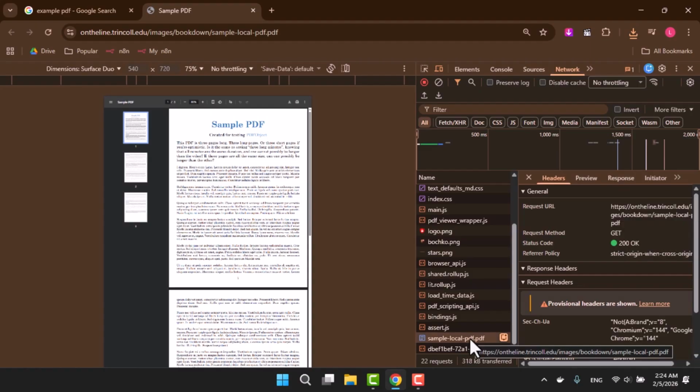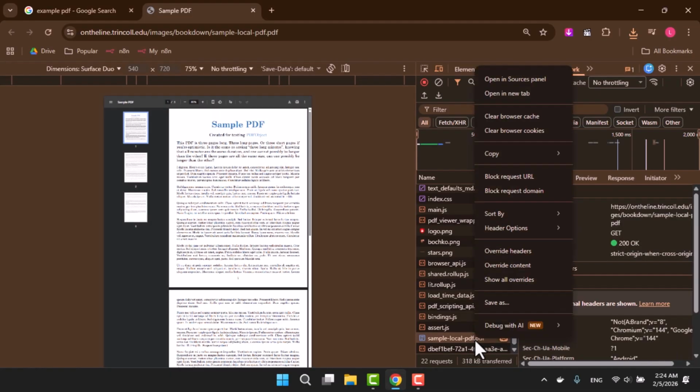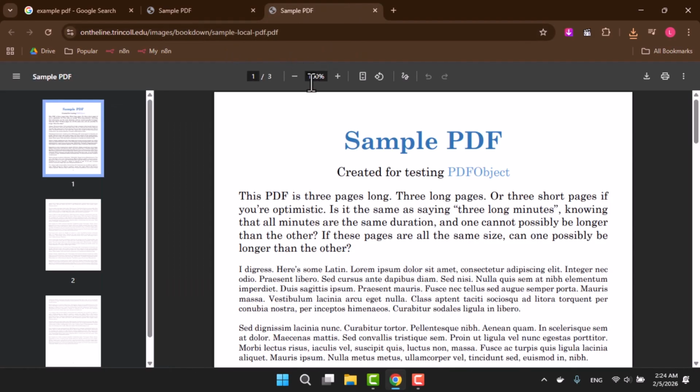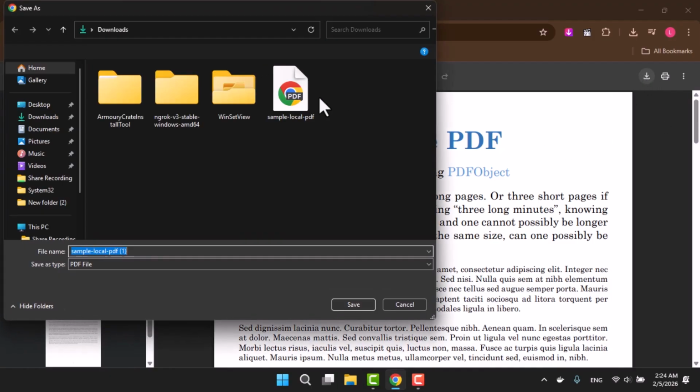Once you have located the PDF file in the list, right-click on it and select Open in New Tab. Your browser will then open the PDF in a new tab. At this point, you should see a download button, typically an arrow pointing downwards, which you can click to save the PDF directly to your computer.